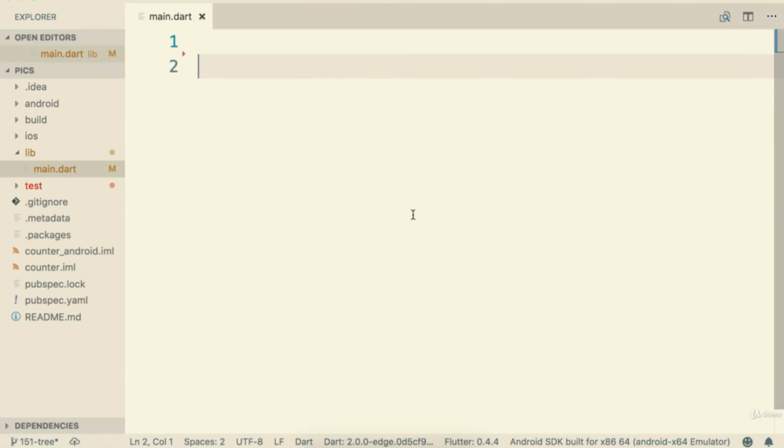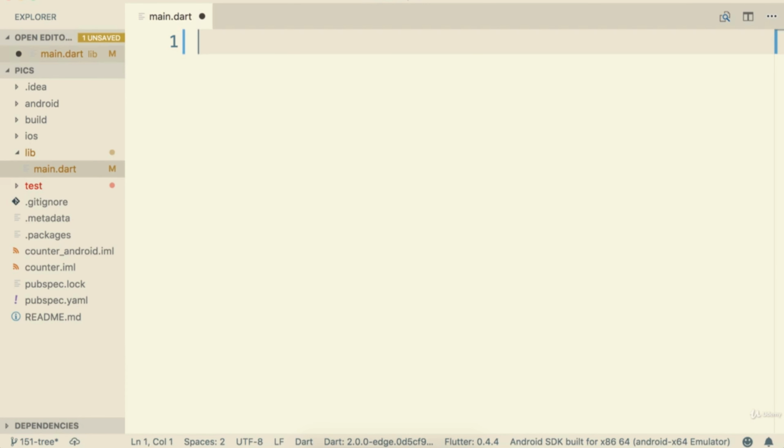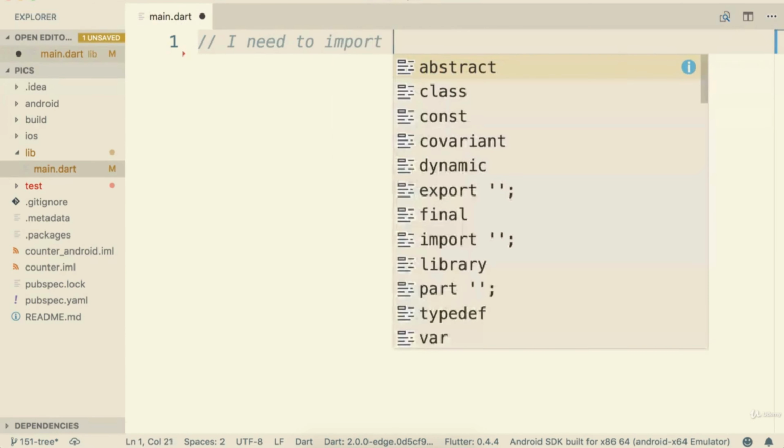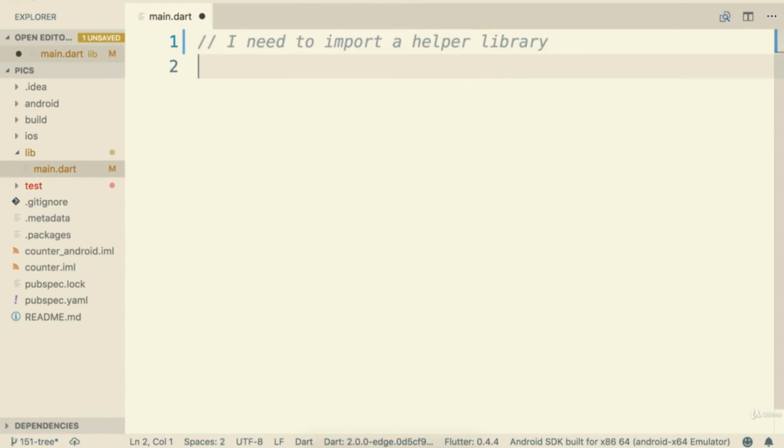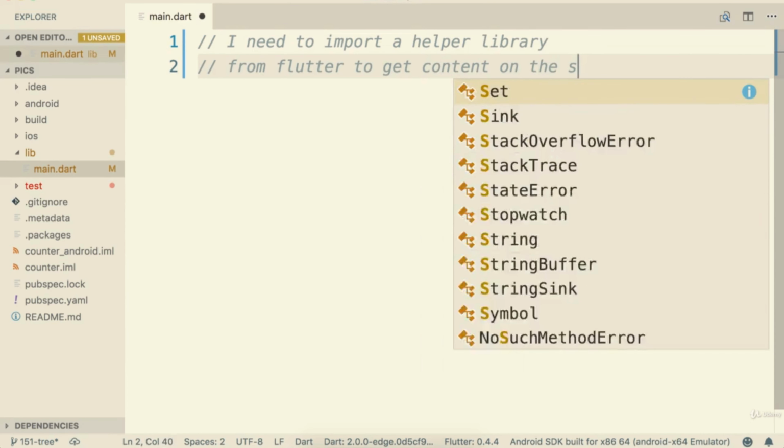So in order to get some text to show up, I'm going to go back over to my main.dart file, and then inside of here, I'm going to lay out a couple of comments that are going to guide me through the process of getting some content to appear on the screen. So I'm going to lay out 4 separate comments that are going to walk us through exactly what we have to do. At the very top, I'm going to add a comment that says that I need to import a helper library from Flutter to get content on the screen.